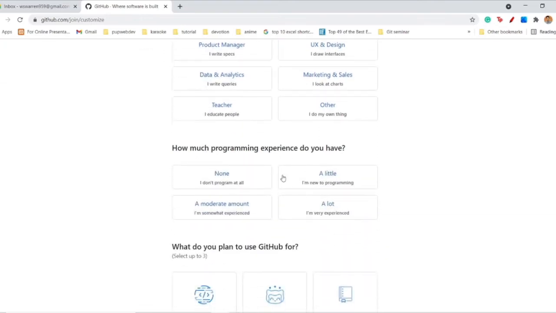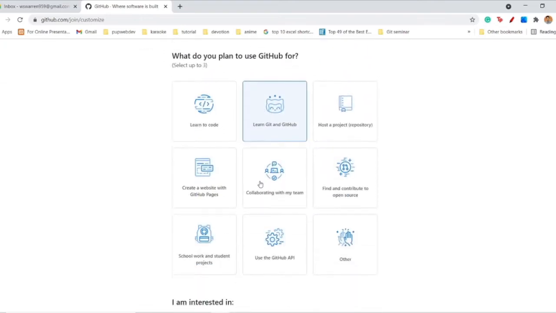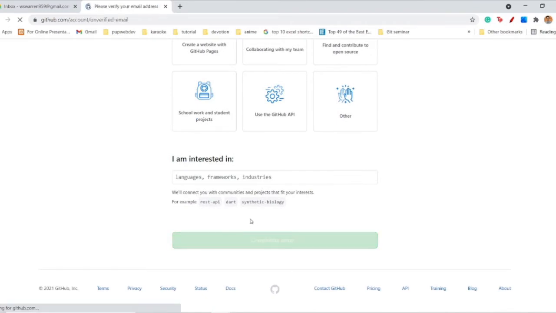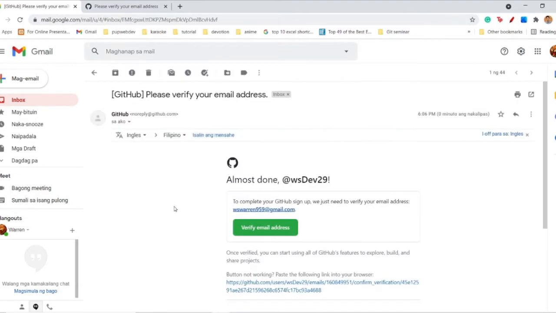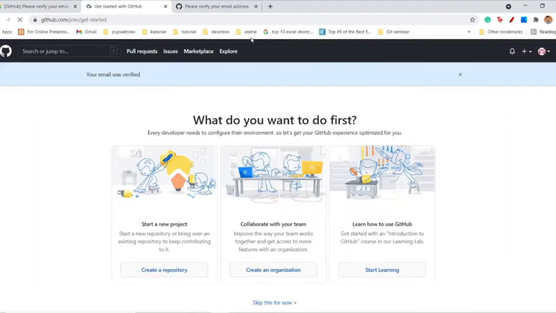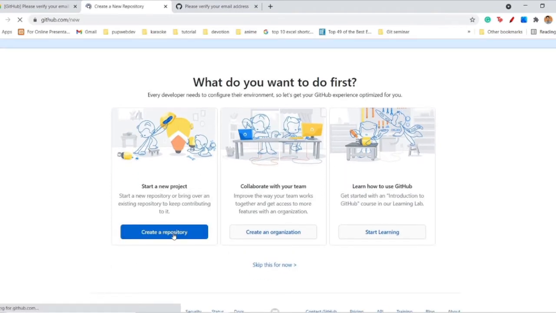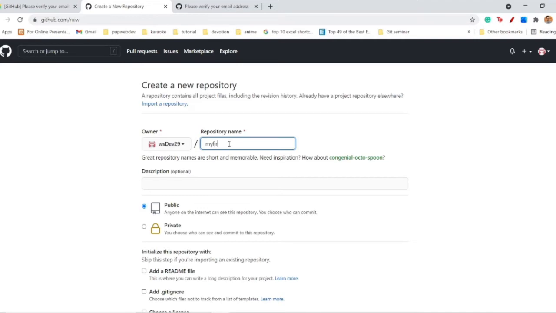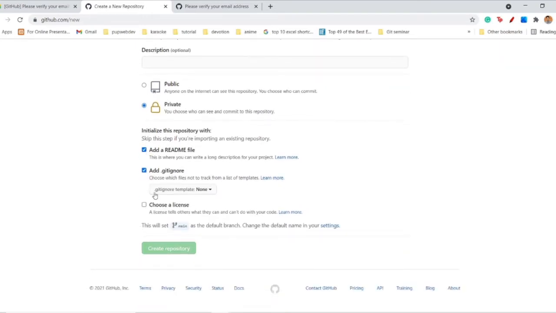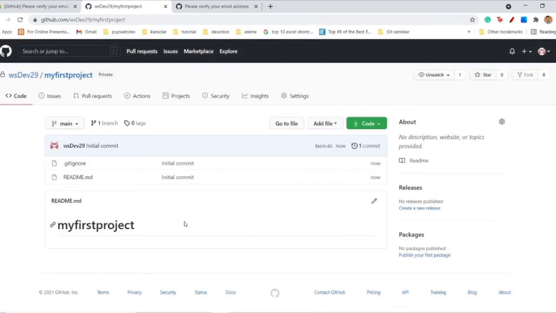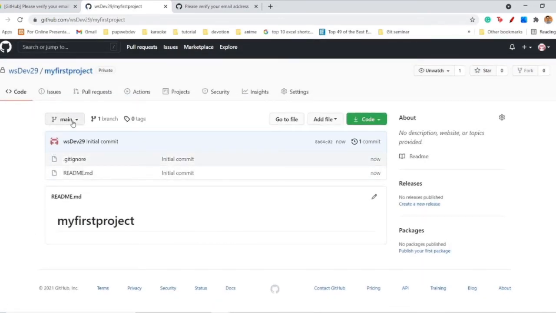So here you will choose if you're a student or what kind of user you are and what your intentions are for using GitHub. And you will receive a verification email. So you just click verify email address and you will be asked to create a repository for your project. You can input the repository name, the name of your project, and you can set it to private or public. You can add an initial readme file and the gitignore file. You can choose if it's for Laravel or another project. And now we have this repository, a private one.